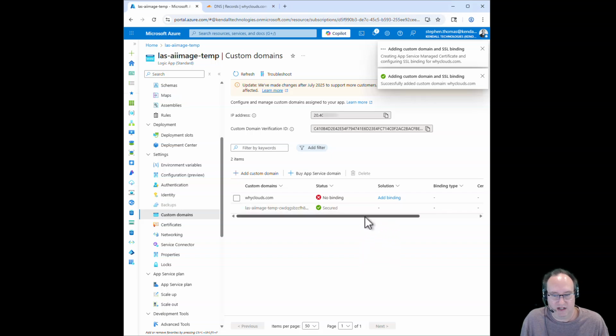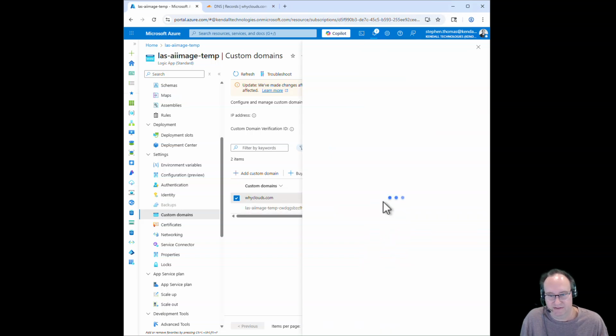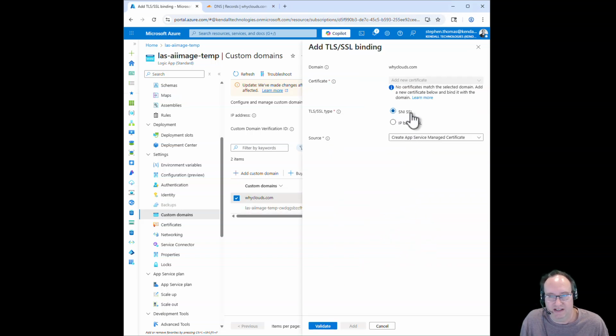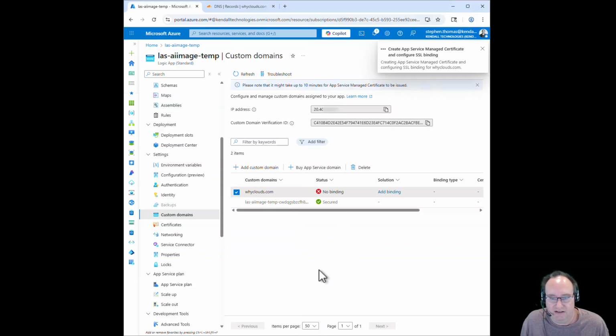Now, once this is set up like this, I need to click on Add Bindings. And this is going to assign an SSL information to that binding information. I'm just going to use all the defaults and say Validate. And again, this will take it just a moment. It already validated. And I'm going to say Add. It did say it might take up to 10 minutes in that little checkbox there. So we're going to let this run, and I'll be back in just a moment.